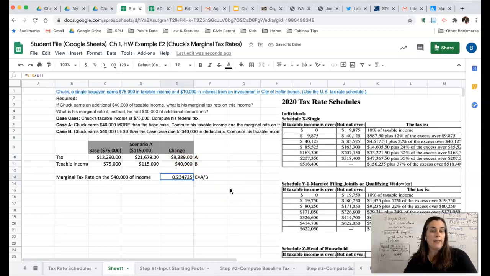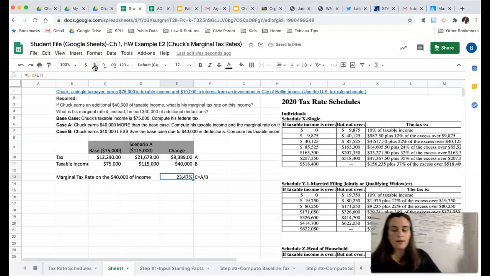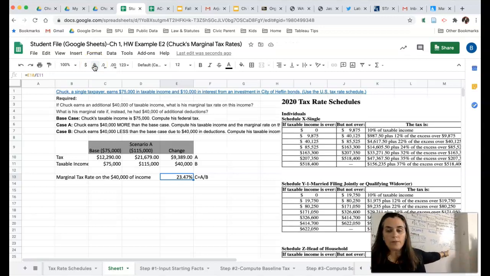Well, I don't like looking at 6 decimal points. I want to see a percentage. So again, I'm going to come up here and I'm just going to format. I'm going to click on the percentage. And that's my answer. Okay, it's the same answer that I got over here on the whiteboard.